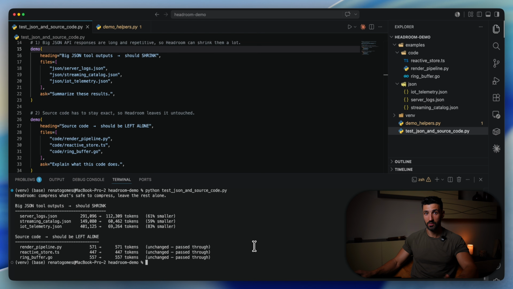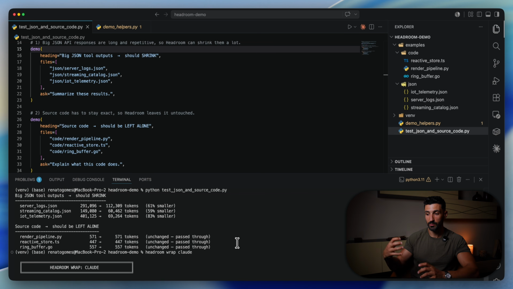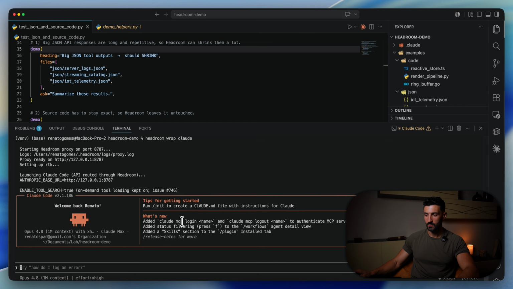Let's try now with Claude Code. So for this, you have the following command: headroom wrap claude, and this will open Claude Code with a proxy through Headroom. So this initializes the Claude Code session, but everything you're going to send to Anthropic servers is going to be routed through the local proxy of Headroom.